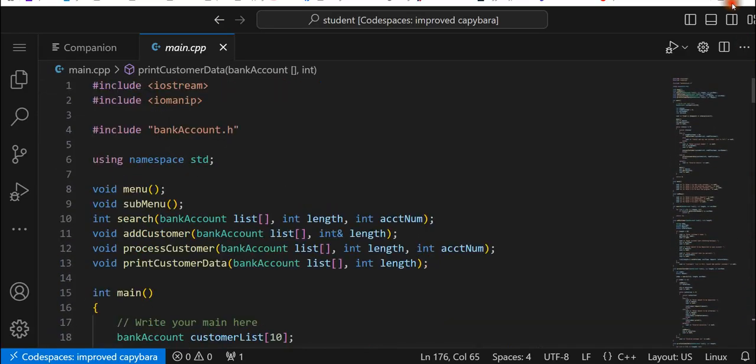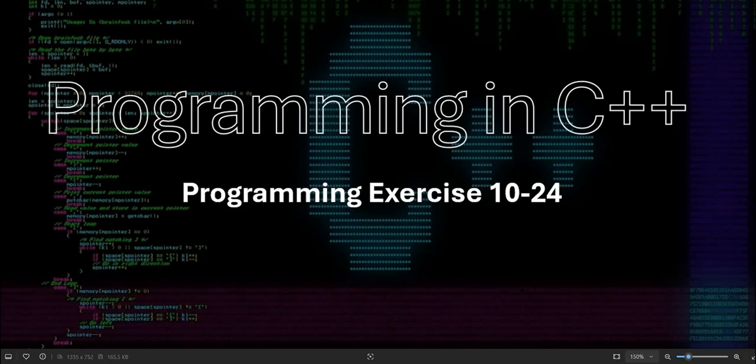Alright, so that was it for programming in C++, exercise 10-21. 10-22 and 10-23 are practice. You can do those if you have time. I'm not going to go over those. They're not graded. But we'll go straight into our next program exercise. So programming in C++ part 2, programming exercise 10-24, reminding you that exercise 22 and 23 are practice. So we're not doing those. So let's go and see what 10-24 has in store for us.